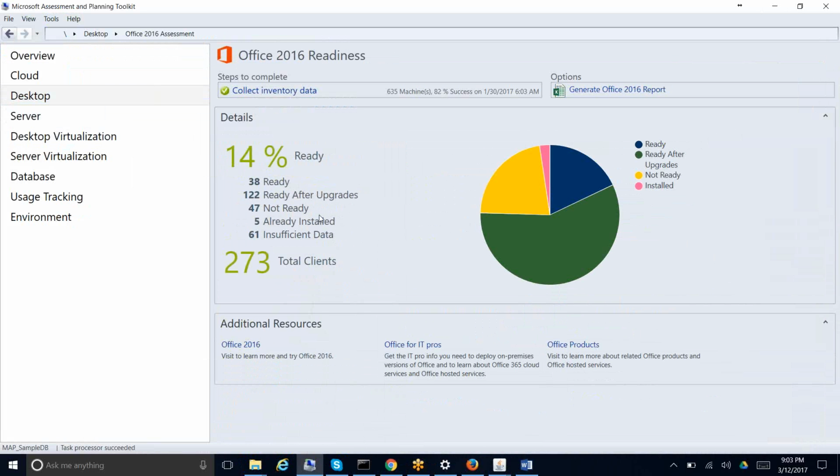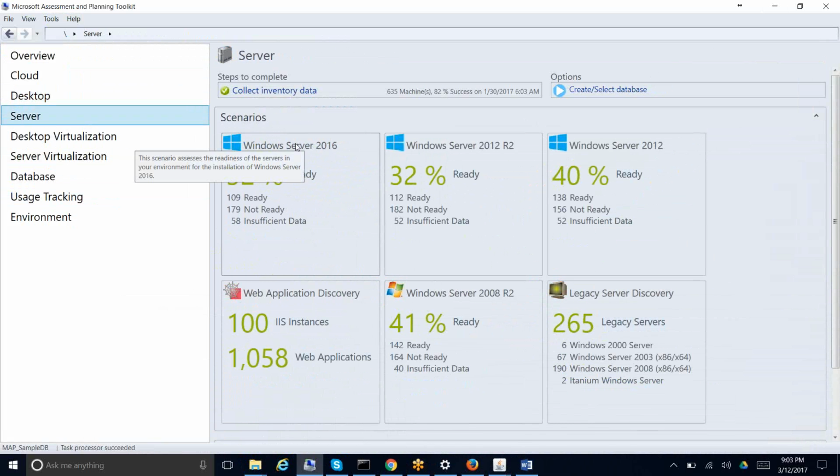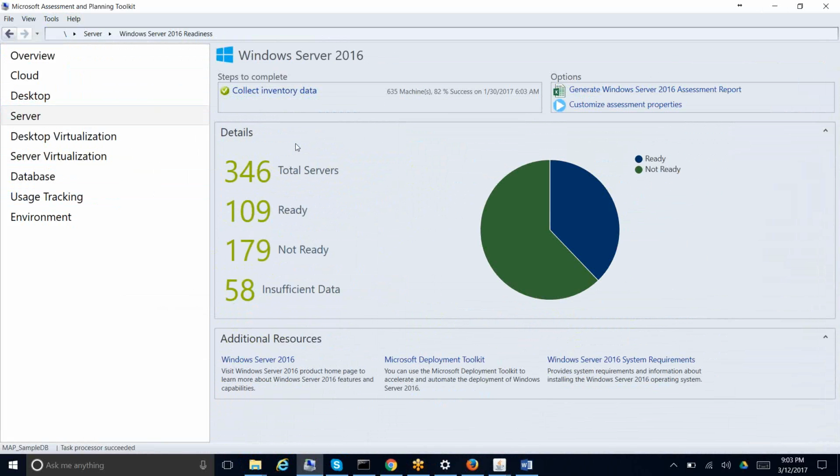Why are they not ready? Because of their CPU speed or the changes I made, or something like they are Linux servers. So you cannot install Office on it. That's what it's showing you in the data. If you click on it, you get Windows 2016 readiness. Same thing goes with 2013 and 2010. And once you click on server, you can click on Windows Server 2016.